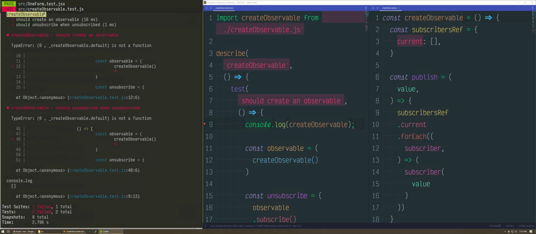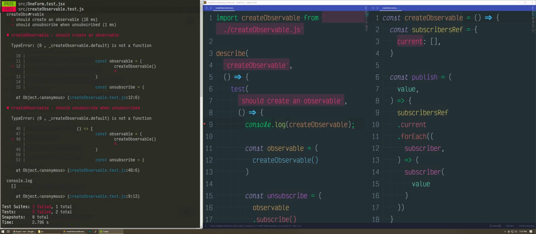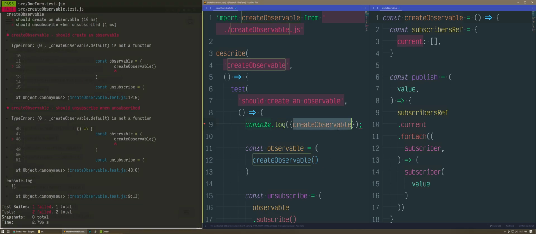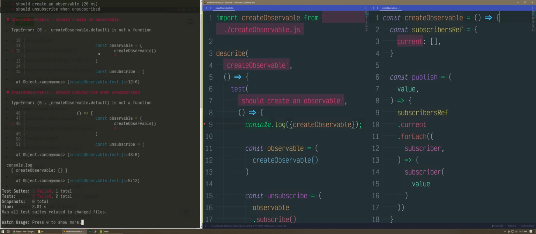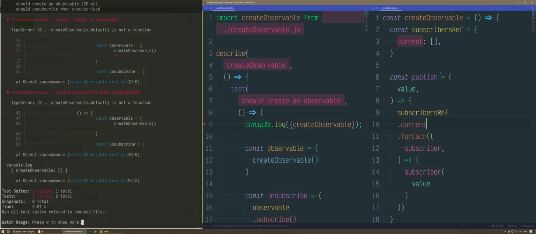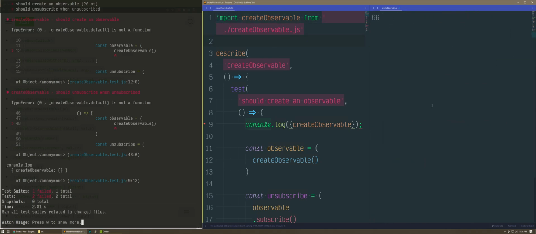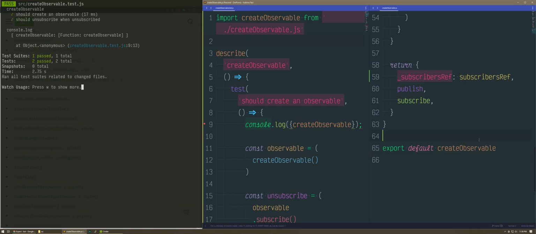But is it a string? This looks like a string to me. This is not a string. It's an object. Interesting. Is it because of the import syntax? Is it just something weird I'm doing? Or did I export it wrong? Or did I not save the file? I didn't save the file.